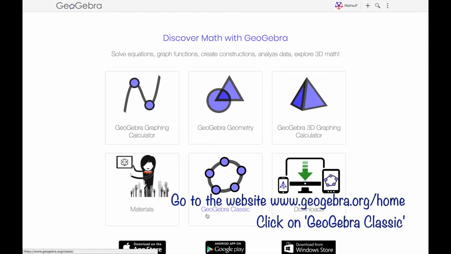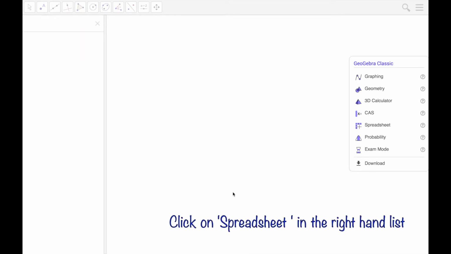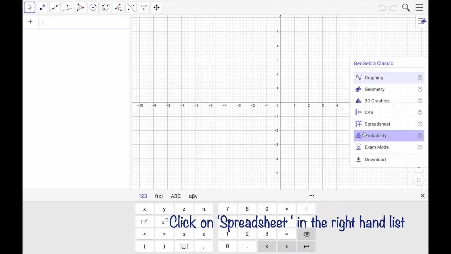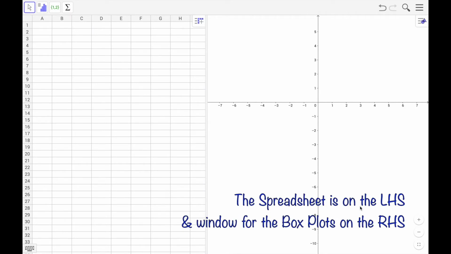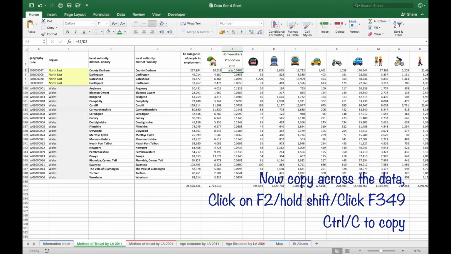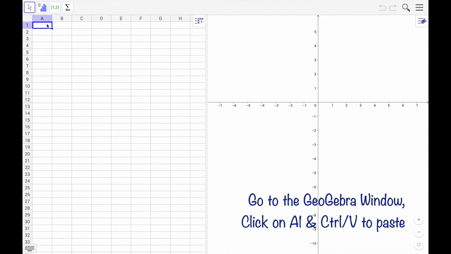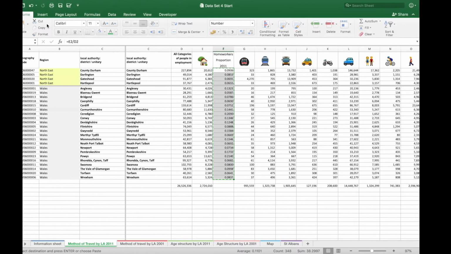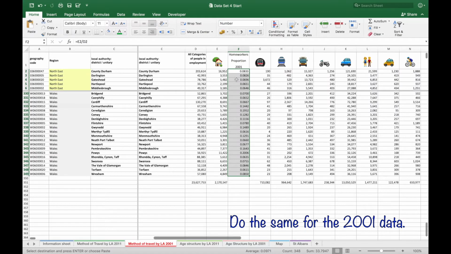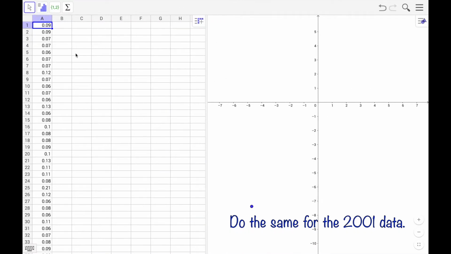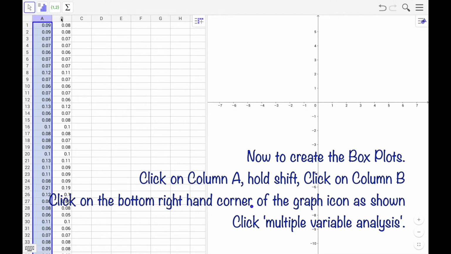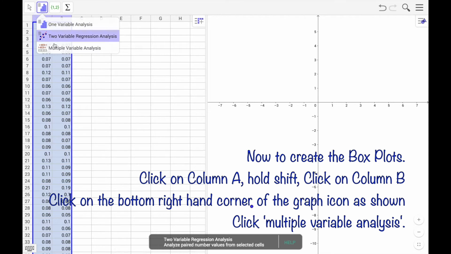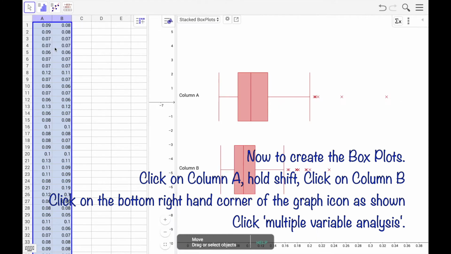Go to their website and click on GeoGebra Classic and Spreadsheet. Then the spreadsheet will come up on the left hand side and the window for the box plot on the right hand side. Now copy across the data into the GeoGebra spreadsheet as shown. To produce the box plot, click on column A, hold shift, click on column B, and then click on the bottom right hand corner of the graph icon and click on multiple variable analysis.